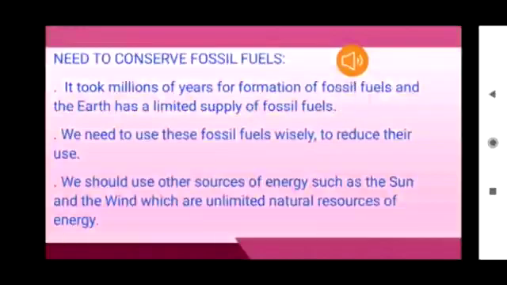Conservation of fossil fuels. Children, it took millions of years for the formation of coal and petrol. The earth has a limited supply of these fossil fuels, but we are using them at such a fast rate that they will soon get exhausted. We already studied that it takes millions of years to form coal and petrol, right? So what should we do? Children, we should use them very wisely, and we need to reduce their use as much as possible.